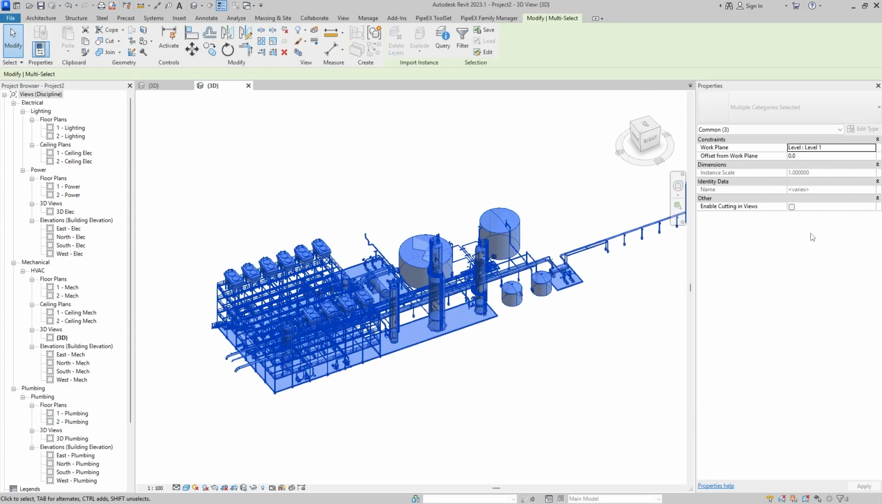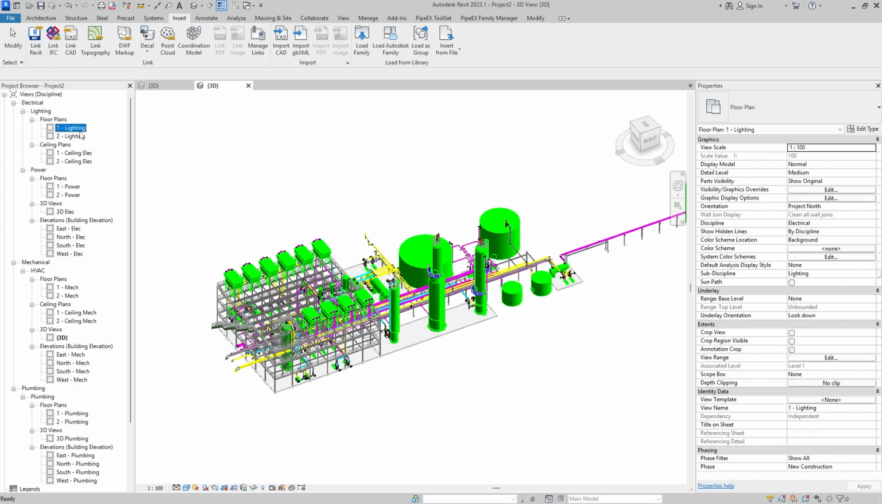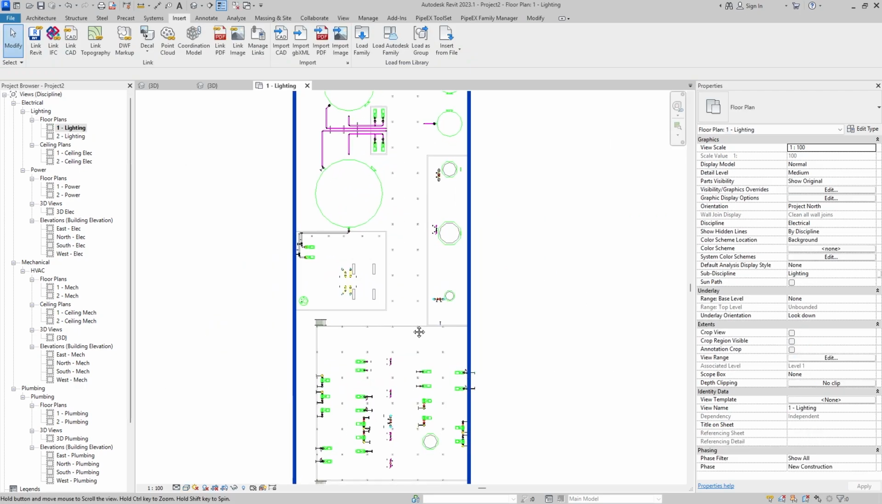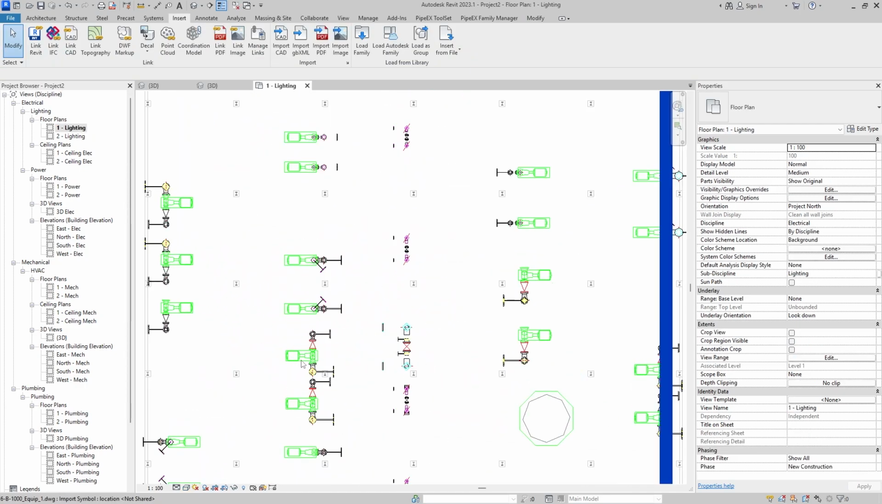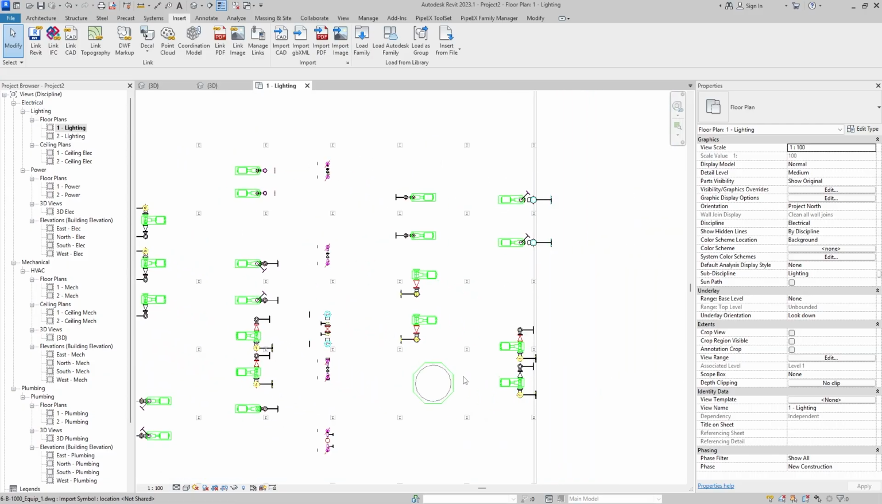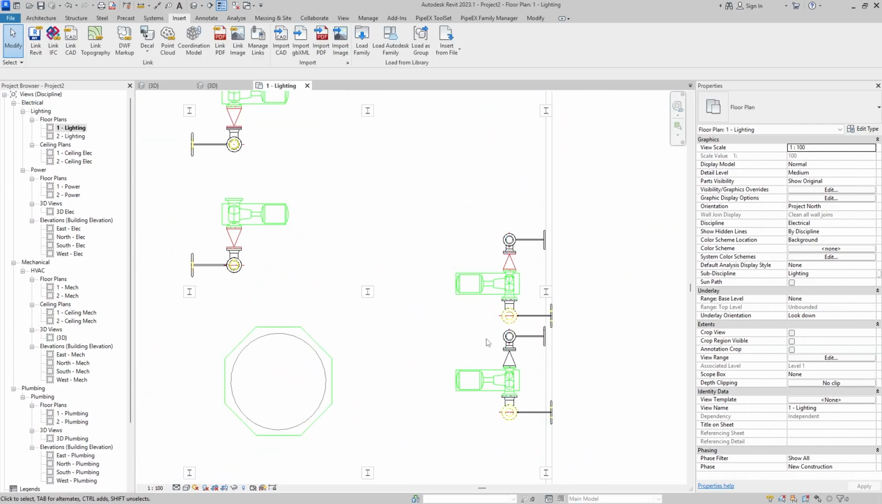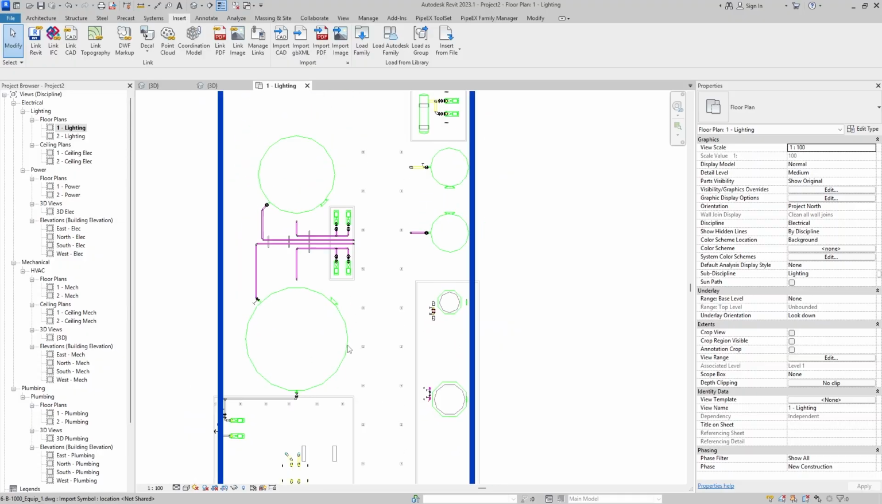Here what you can do is enable cutting in views. So when you would like to create some kind of floor plan or ceiling plan, those drawings also will be cut, and it will not create a mess on your layouts.